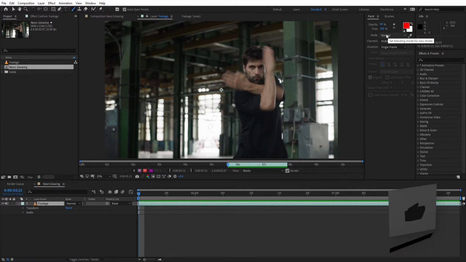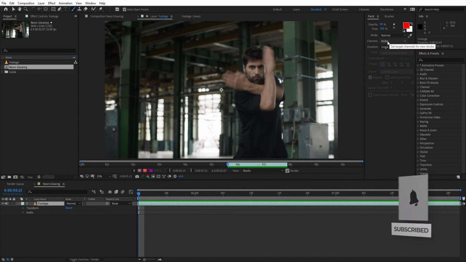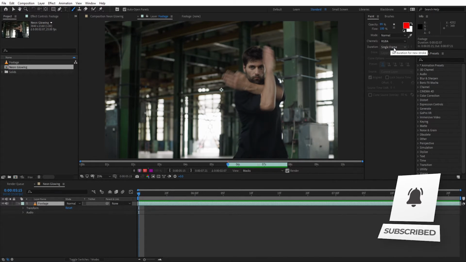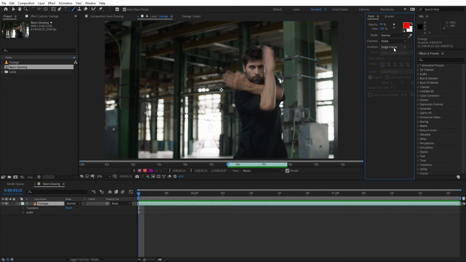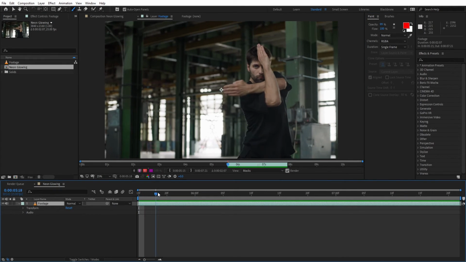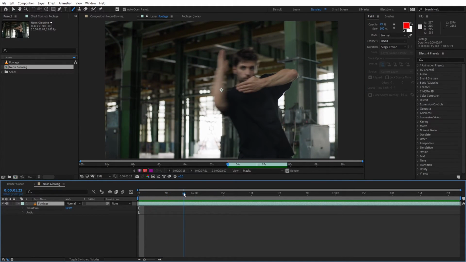Here you need to set up your paint menu. I choose normal for mode. Channel I set to RGBA and duration I choose single. Next, you need to choose a suitable brush stroke for your footage. But here I'm just leaving it as default because later I can adjust it. If you can't find the paint menu tab, you can go to Window and find Paint, or hit Ctrl plus F9.